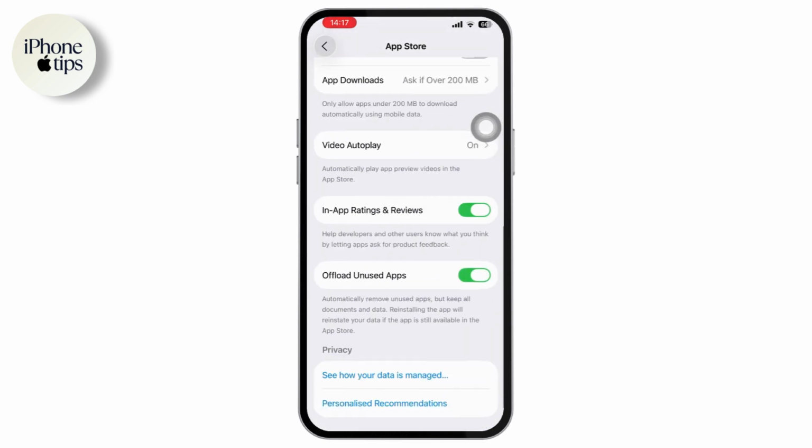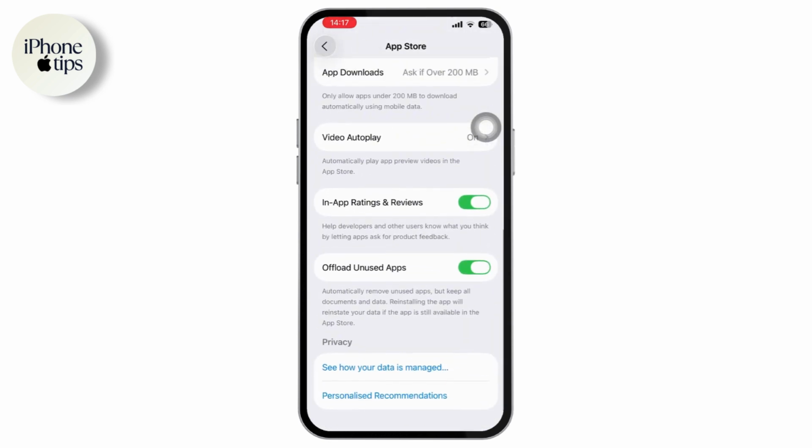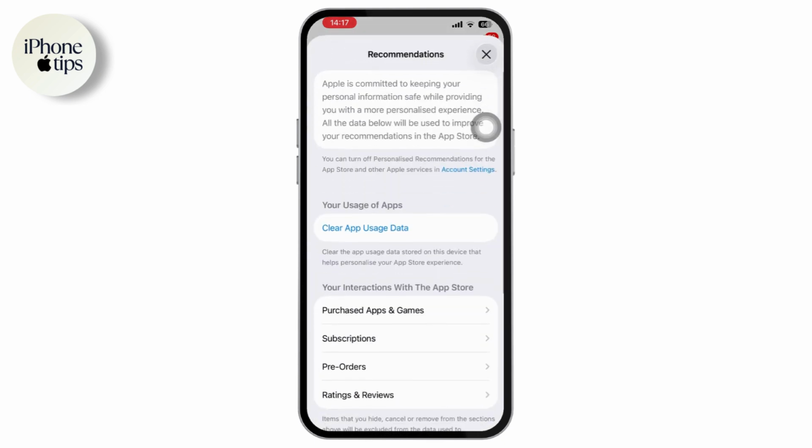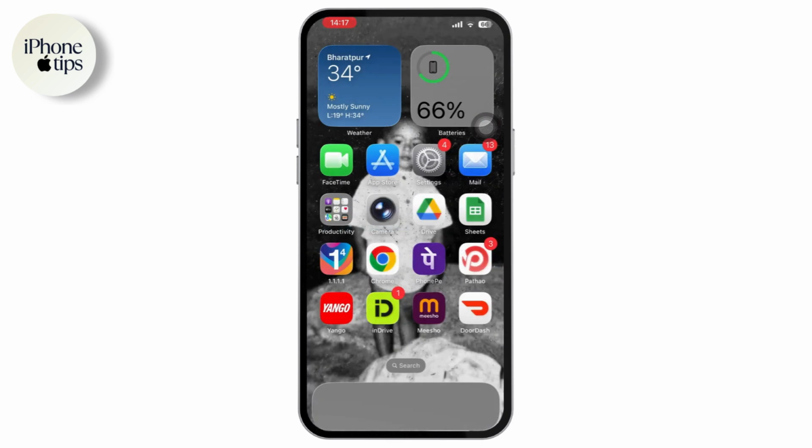You need to scroll down a bit, and then you will find an option of personalized recommendations. Tap on it, and here you will have clear app usage data. Tap on that and then clear the usage data. Now check your issue. Solution 3 is to check date and time settings.